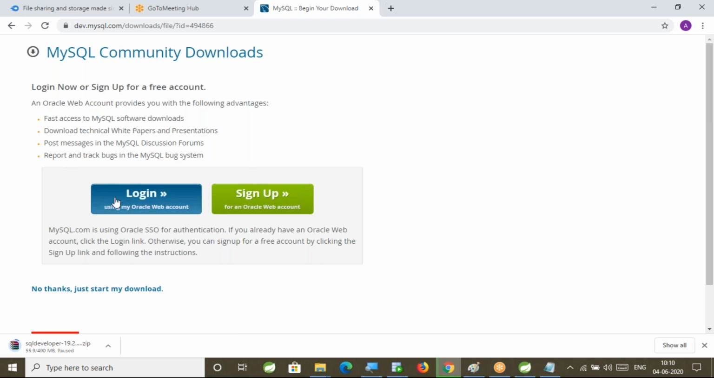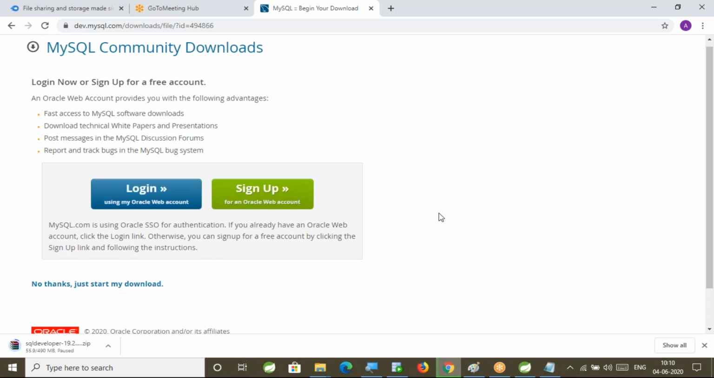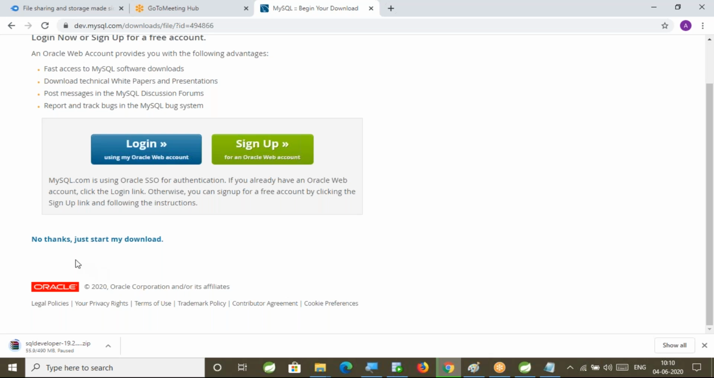Yeah, so it is asking for an Oracle web account, because I hope you people are already aware MySQL database is owned by Oracle company now, right? So long back Oracle purchased MySQL and they are promoting Oracle database. That's why they are not making many updates to this MySQL database, as it is open source. No thanks, just start my download. I don't want to log in. Yes, now here if you observe, MySQL Workbench also downloaded for us, right? Either you can use Oracle database or you can use MySQL database, right?